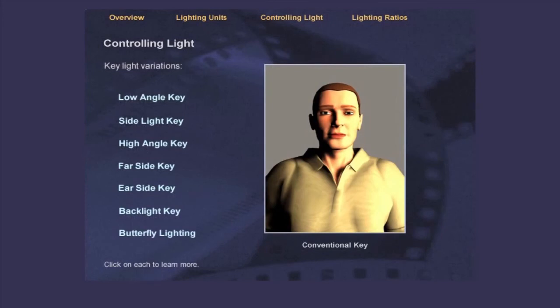The key to mood and character lighting is the angle of the main light. Changing the position of this light provides many creative options. Conventional key is usually 30 to 45 degrees to the side and above the subject. Click on each key light variation to see the difference.